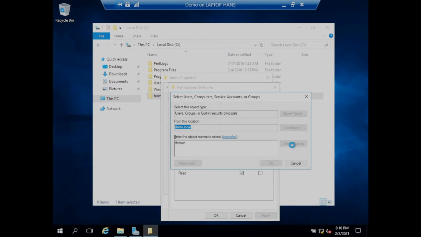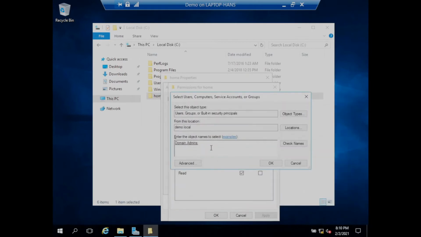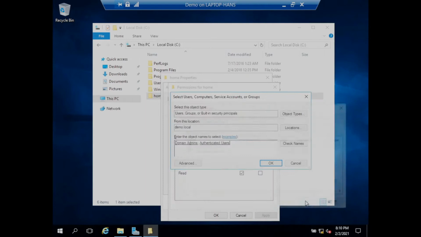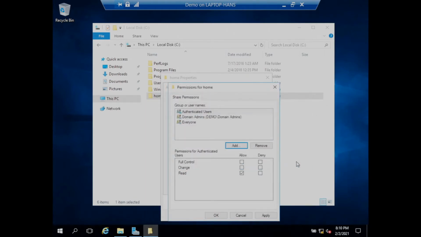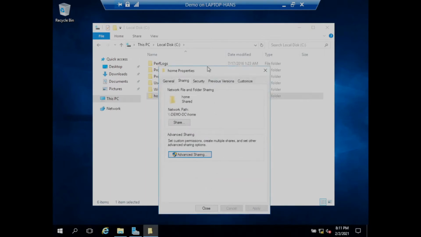The first of all, domain administrators. And the second group is authenticated users. Click OK. I remove the everyone group and I will set authenticated users to change and read. And I will set domain administrators to full control. I press apply and I press OK. And I press OK again.